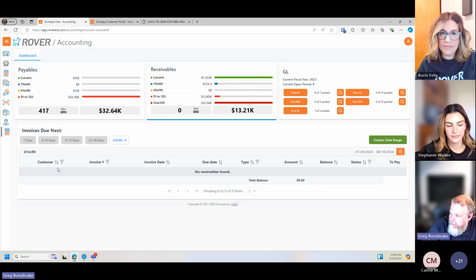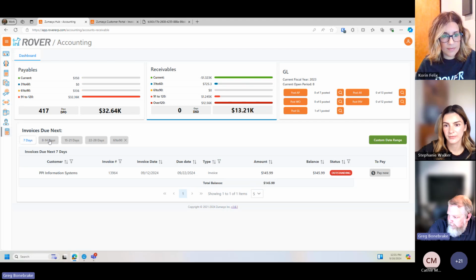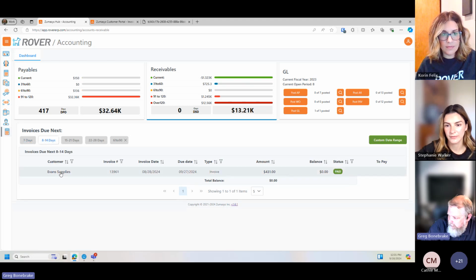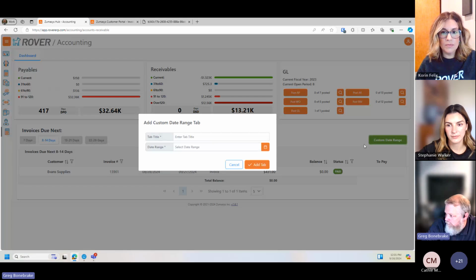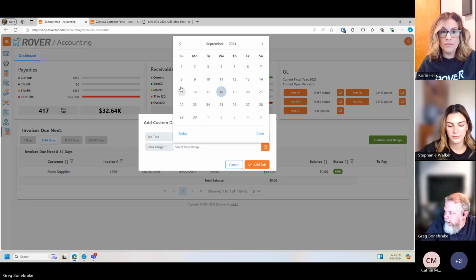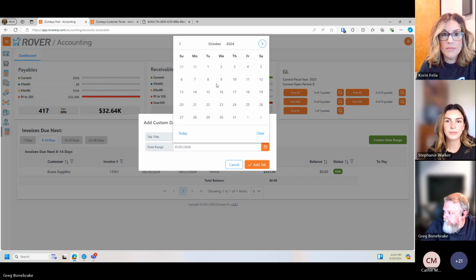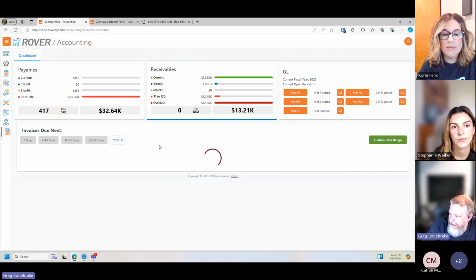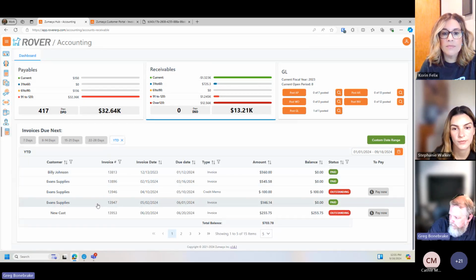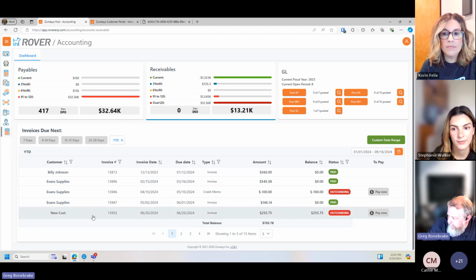Remove that one. So you can look at different buckets of invoice due dates to see what is due in those time frames. You can also make your own custom range. So if I wanted to do a year-to-date range, I could go back and choose January through today. So that'll add a tab that's year to date. So here are all the invoices in that date range.